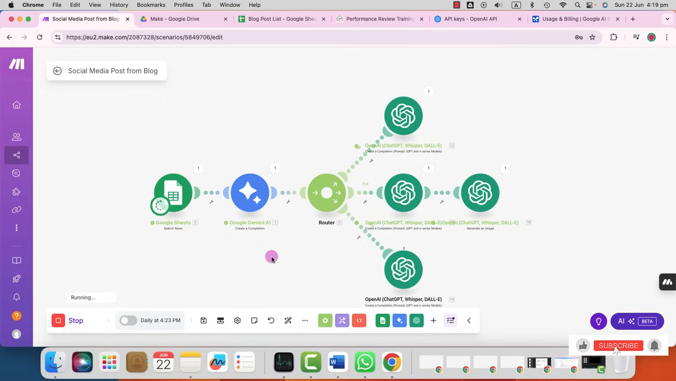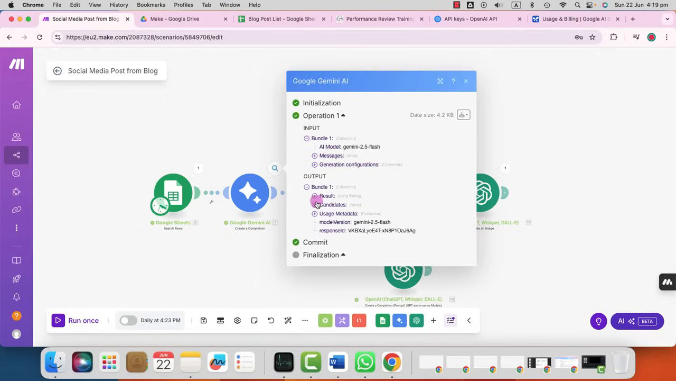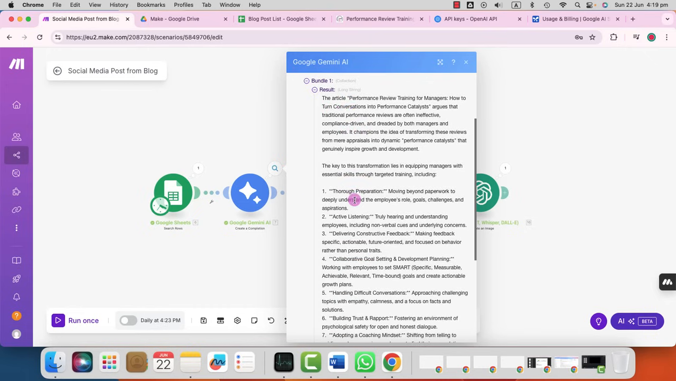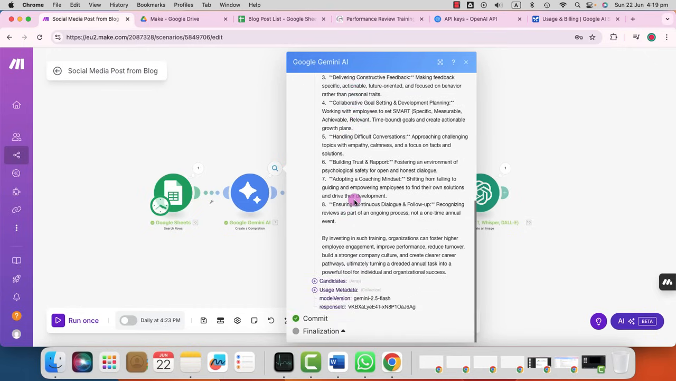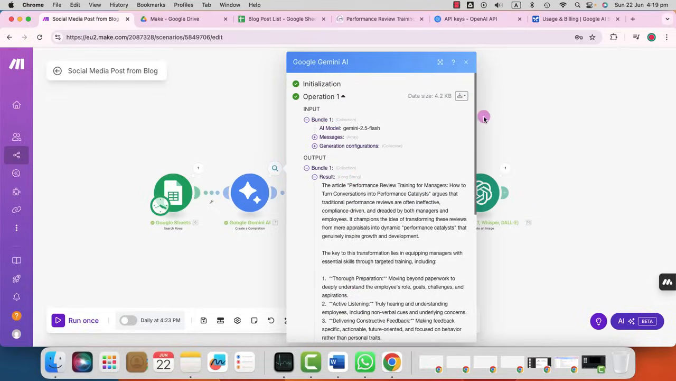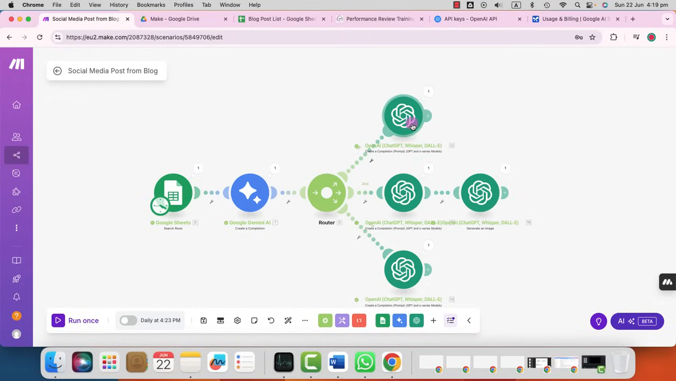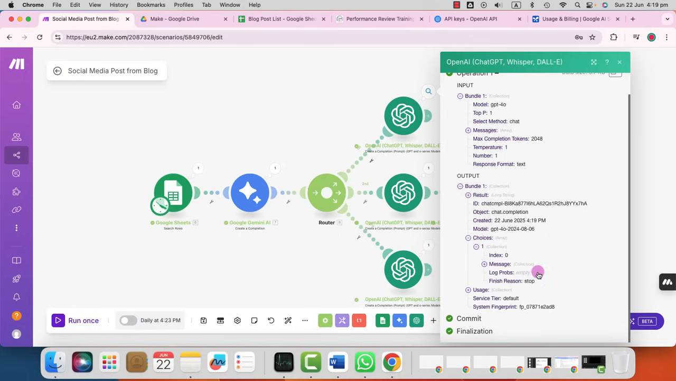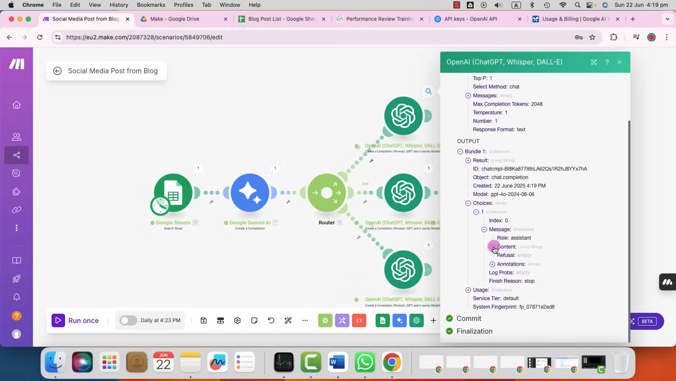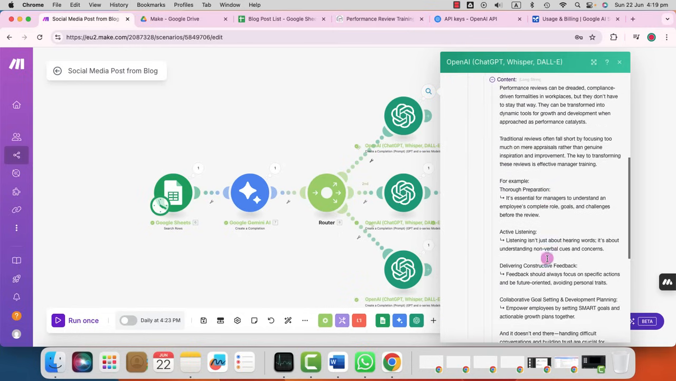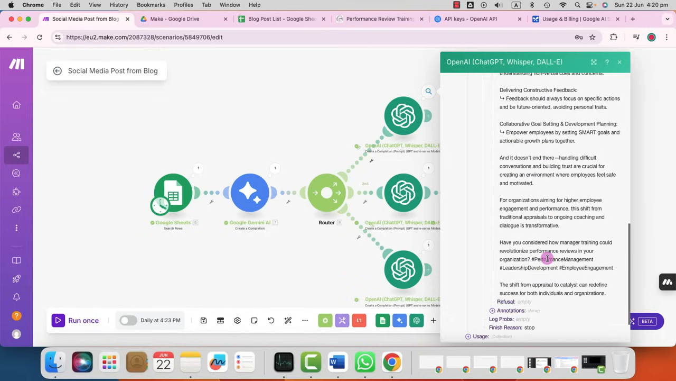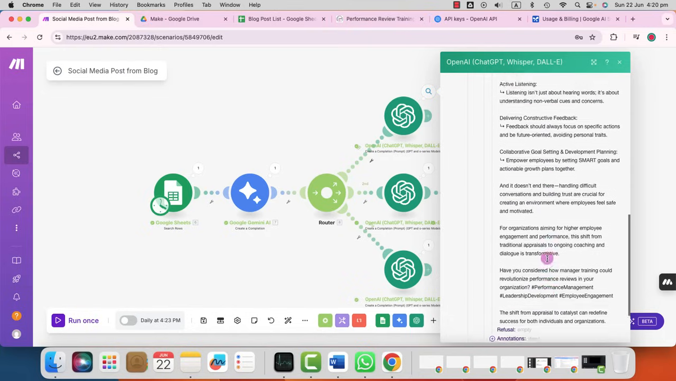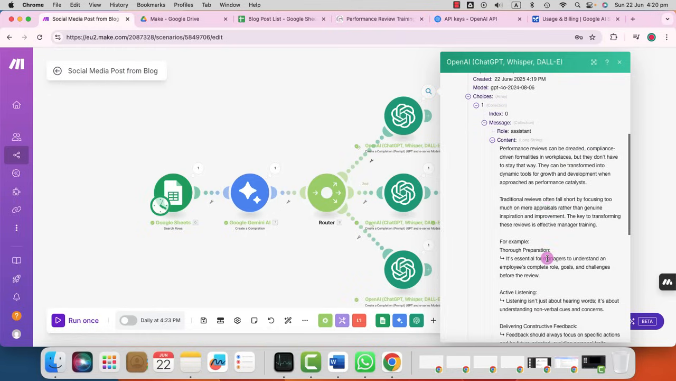Now we can first look at the Gemini summary and go on to the output and result. Here it is. It's followed our prompt and generated a clear summary of the blog post just like we asked. Now let's check the Facebook post. You'll see here in the output it looks great. In the messages, go into the content. Looks great. If it feels a little bit long for your audience, you can always go back and tweak the prompt to ask for a shorter post or set a word limit.